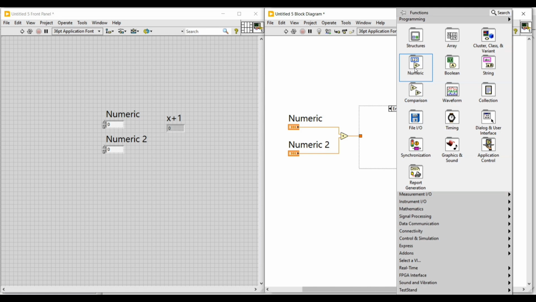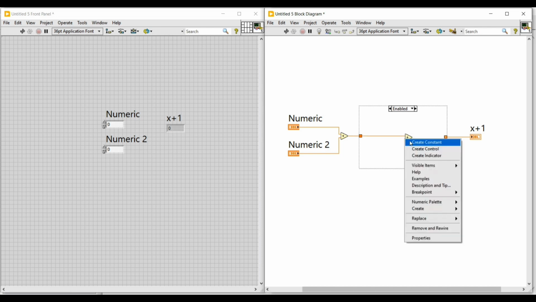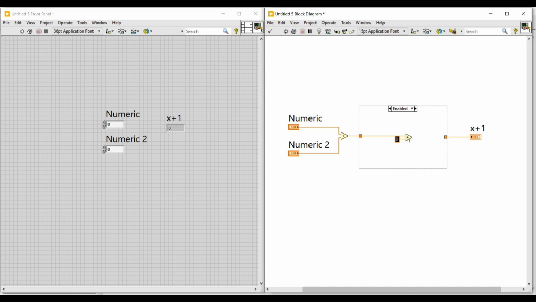Inside the disabled case, the part of the block diagram to be disabled must be placed. Then I am choosing enable in the selector label, and inside the structure we have to give the functions to be performed instead of the disabled function. So inside the structure I am again placing an add function. To one of the input terminals of this add function, I am connecting the left side terminal of this diagram disable structure. And to the other input terminal of this add function, I am connecting a constant and giving 10 in it. And then I am connecting the output from this add function to the indicator on the right side.